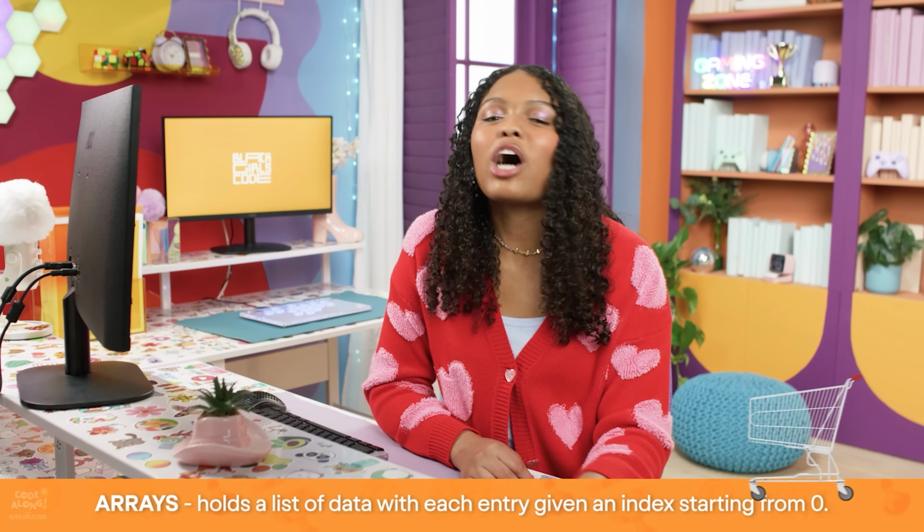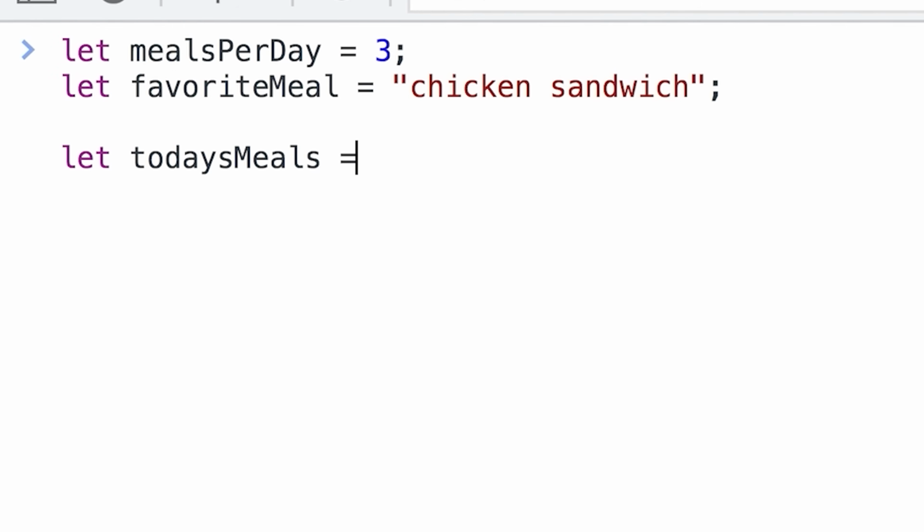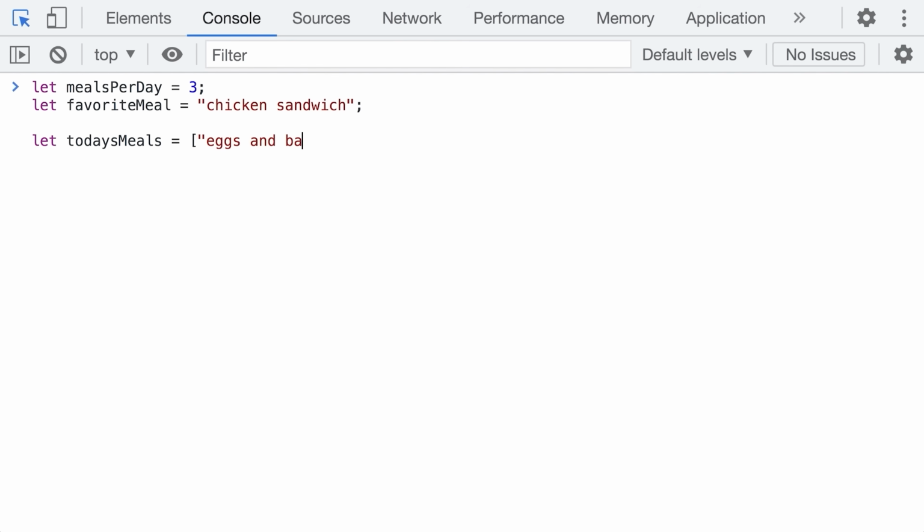Arrays are a type of data that you can save in a variable and use in your code. An array is like a shopping cart that can hold a collection of items. These items can be numbers, strings, or even other arrays. Let's say we want to store the meals that we ate today. Arrays start with a square bracket followed by any data that you want. Each data is separated by commas. Once you have your list, you close it with a closing square bracket. So, I've put in my list, eggs and bacon, chicken sandwich, and steak.